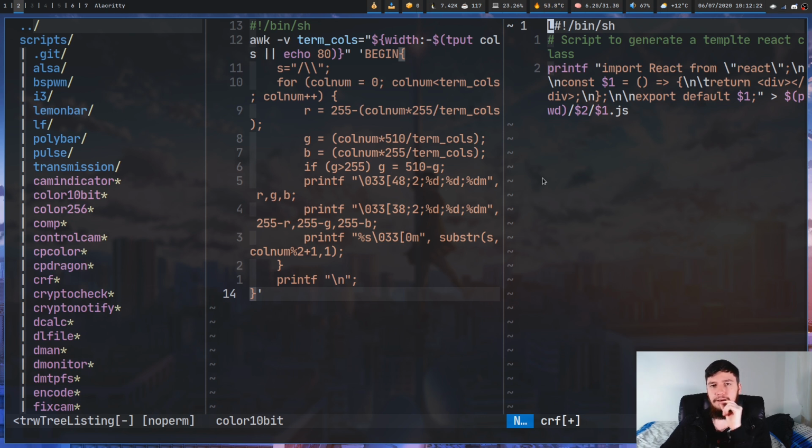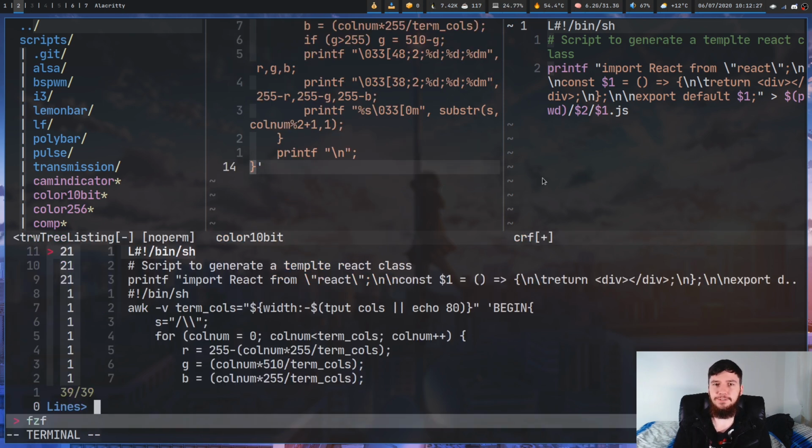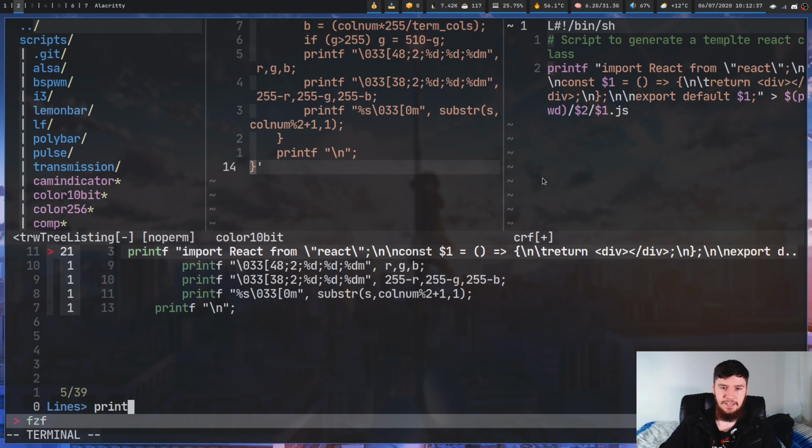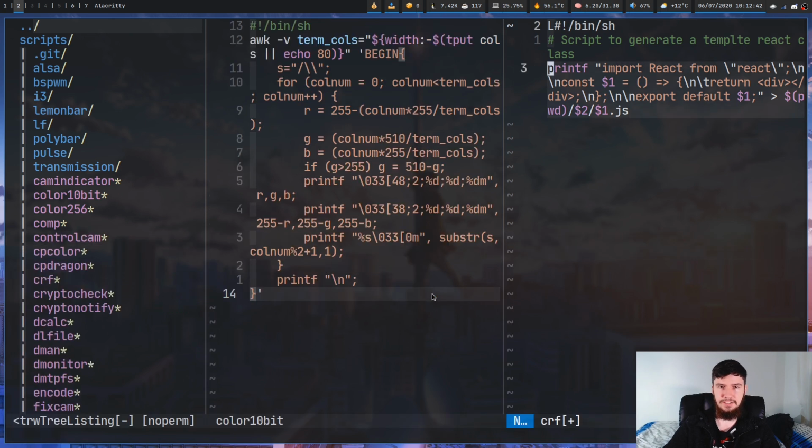One that might actually be useful though is the lines fuzzy finding. So what lines is going to do, this will basically let you fuzzy find across all of the lines in all of your buffers. So let's say we wanted to search for something, I don't know, printf, and just find out every occasion that printf appears. As you can see, there are these 4 occasions here, so let's go over to, I don't know, this one right here. And where's that going to take us? So that took us over to the CRF script.